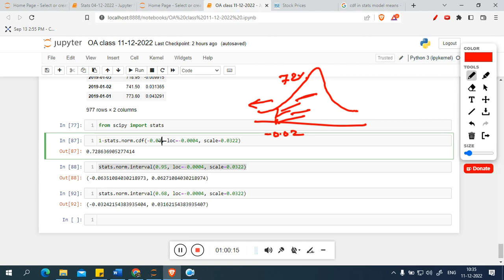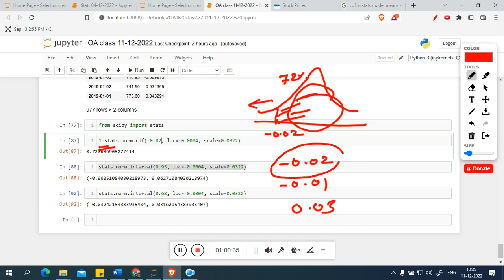But I am interested in the right side value. That is why I did 1 minus. Did you not understand? Your gain is 0.02, minus 0.01, these are the gains. Sometimes you get 0.03 per day gain. So what is the chance that I will get more than this? 72% chance. What is the chance that I will get less than this? That is 1 minus 72. Are you getting my point? Any doubt?